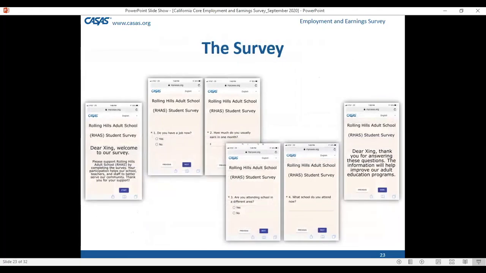Okay, so what does the survey look like? This is what the survey looks like if you have zero customization. So we have this background, it's probably Arial font. The survey will first welcome the student, and this greeting can be changed. And then it'll ask if they have a job. If they click yes, then they'll have to enter how much they've earned a month. If they click no, then it'll ask if they have been attending a school in a different area, and what school they've attended, and then it'll give that ending greeting message.